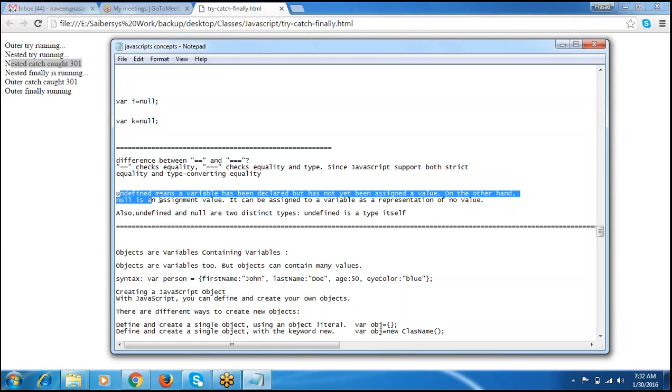So here undefined means a variable has been declared but not assigned a value. This is the undefined variable, not assigned a value. On the other hand, null is an assignment value. You can assign the null value like this. This is also one value. Null is also one value, and this is one undefined variable.